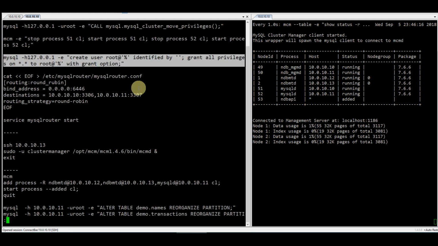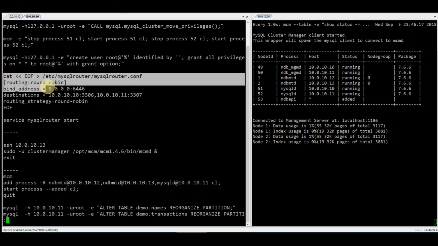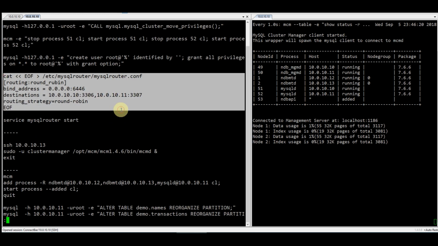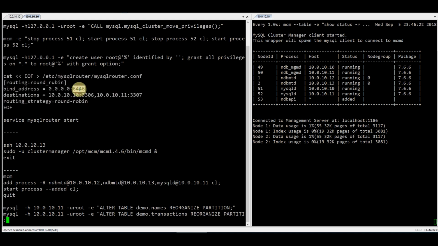Next thing we need to do is to set up the router. So I'm setting the router with, this time again, just one routing rule, 6446 for read and write. This is a multi-master and no limitation. There is no mode of single primary in this cluster. It's just multi-master, but it takes care of everything. And we have 2 destinations. One is 10 and 11 on port 3306 and 3307.